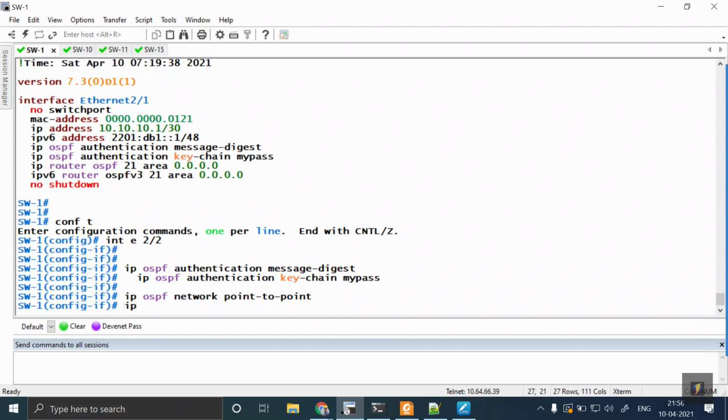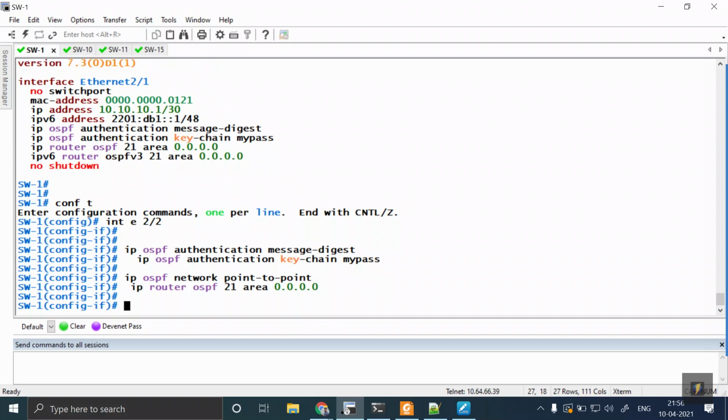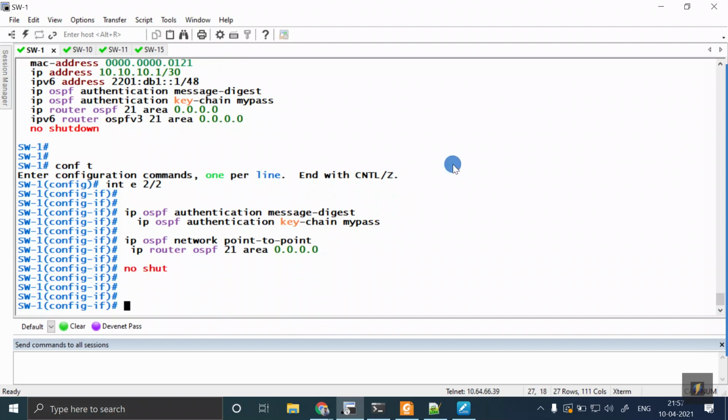So once you have done it as point-to-point, the next part is you have to grab this line because you want this particular interface also to be part of IPv4 OSPF 21, backbone. So let's put that and let's do no shut. That's it. There is no IPv6 on this one. So we are good with this one. Let's do the last interface, which is 2/3.